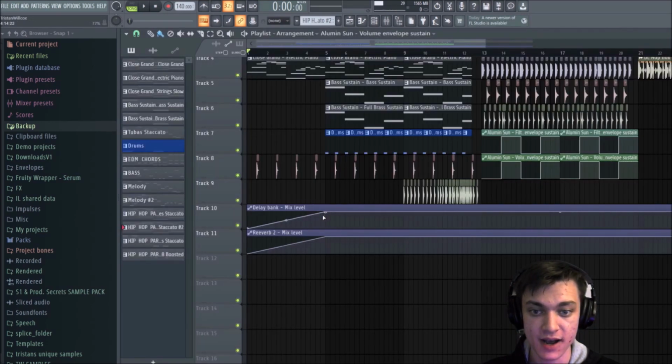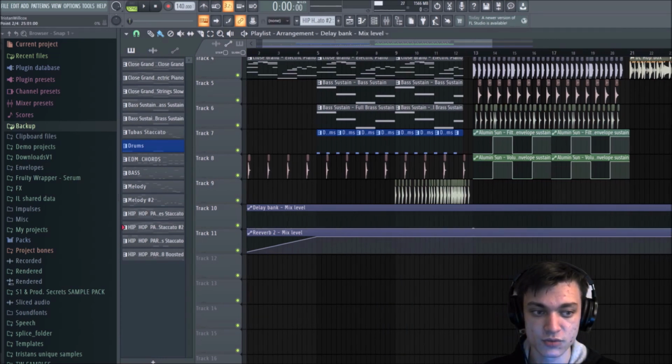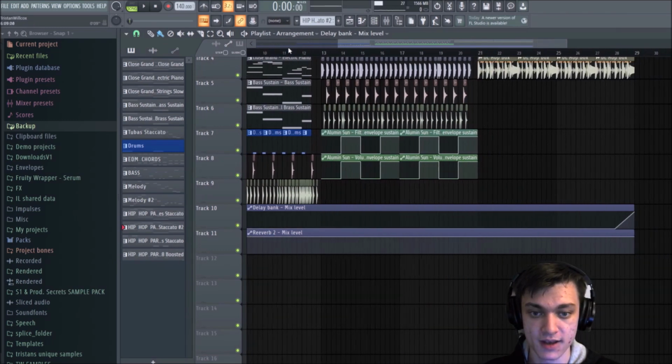Once you do that, you can just right click and it places a little point here, and you can right click the points and delete them if you need. And yours will probably look something like this. It'll look like all the way flat.